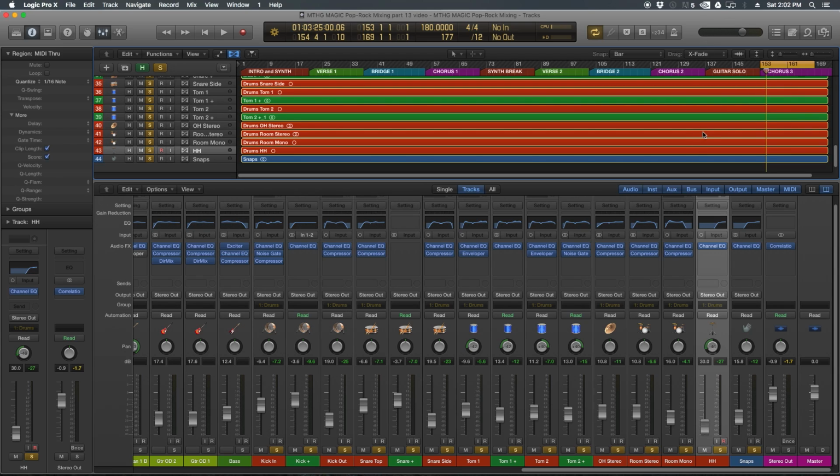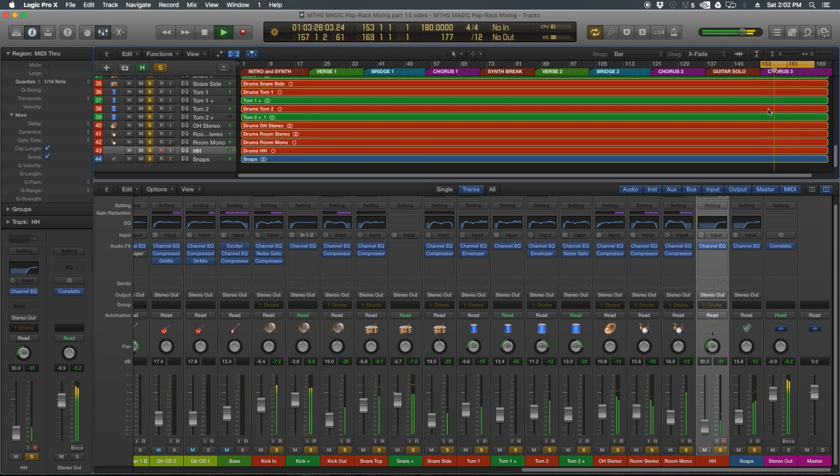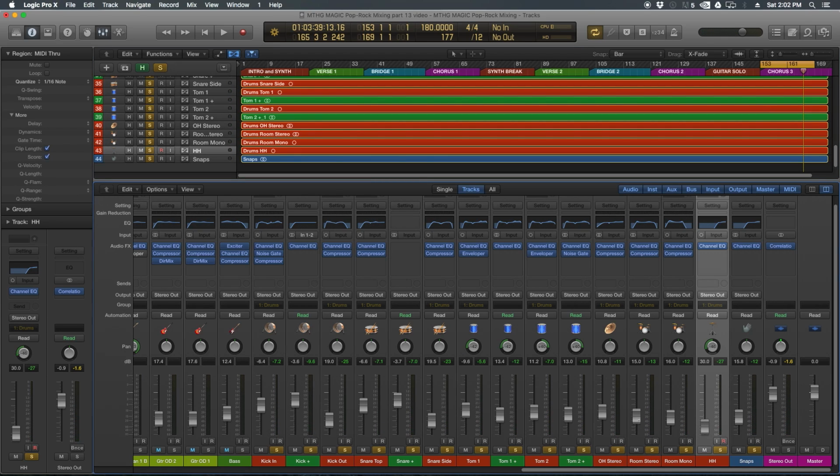Currently, this is what the drums sound like as is. I'm just sort of looping the third chorus here. So they sound good, and thank goodness we have this stereo room track here. These are two Royer R121 ribbon mics that were mic'd about 12 to 15 feet away from the kit.